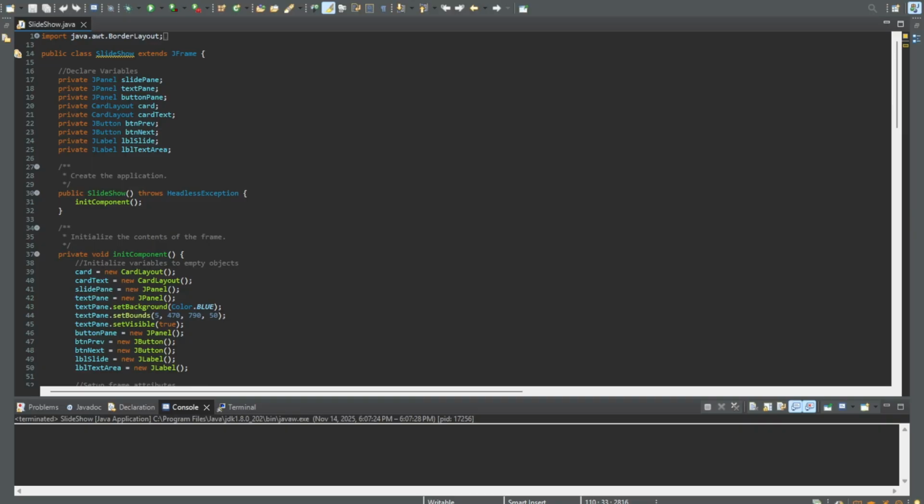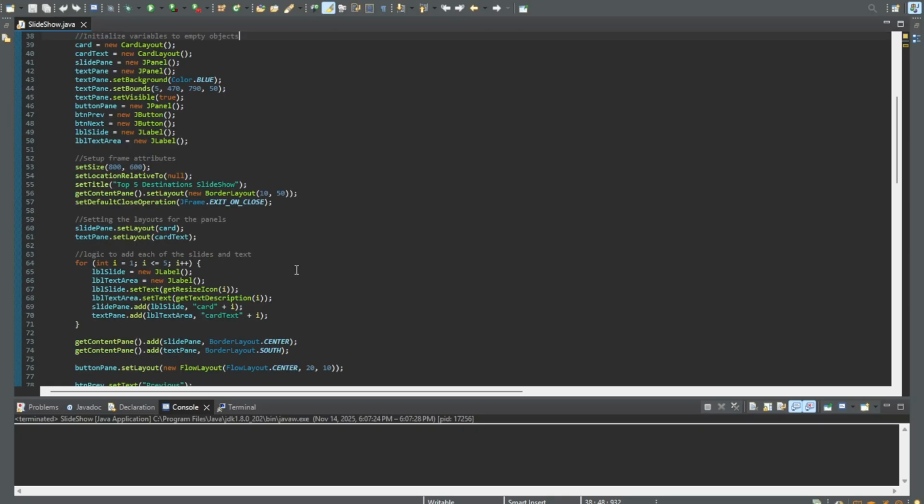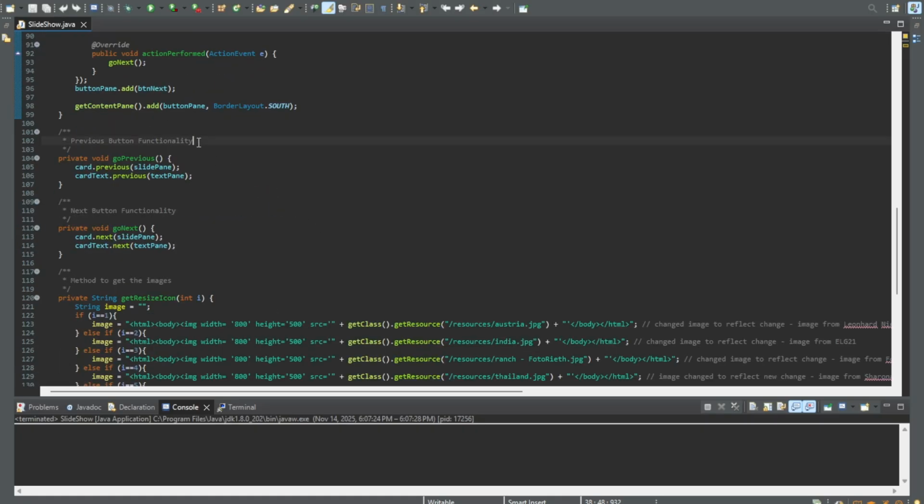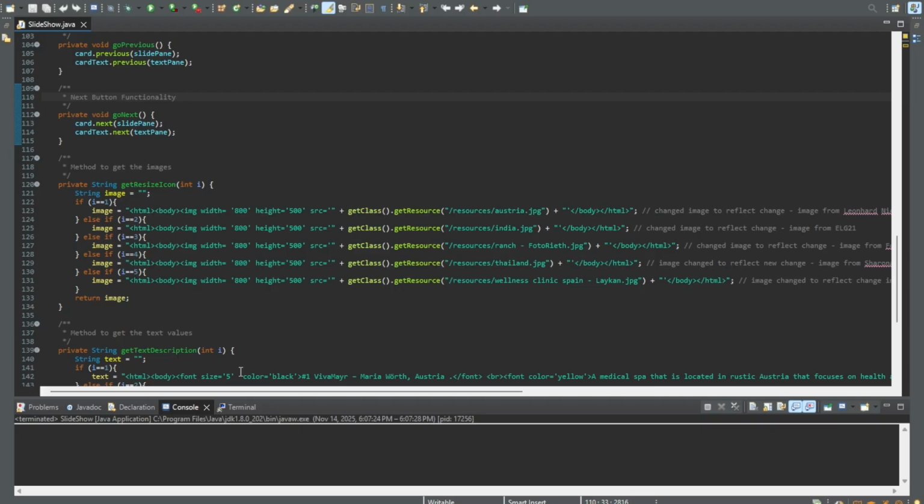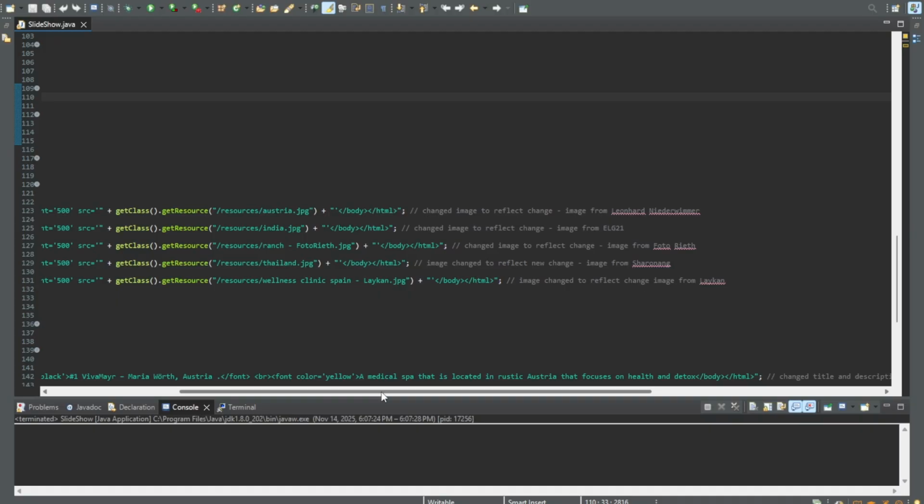The overall documentation in this program is minimal. Some comments are outdated notes and they need to be changed. Some comments such as "create the application" are very vague and don't really convey much. The "initialize the contents of the frame" comment is helpful. The comment on the functionality of the buttons is helpful. When it comes to the contents of getResizeIcon, it has comments such as "change image to reflect change." It's very indecisive and doesn't really explain much.